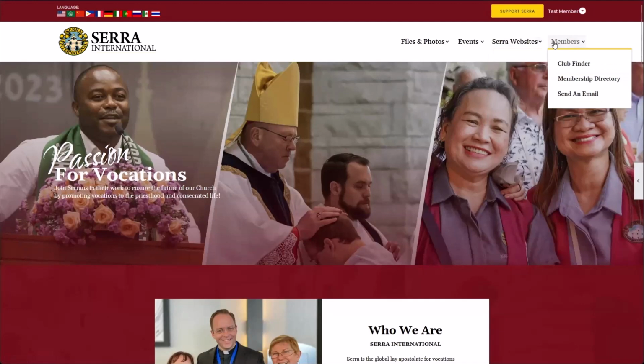And then we've got our members only menu right here. This is going to only be available to members. We've got things like the club finder where you can go and find other clubs and see information about them. We've got our membership directory where we can go and take a look at other members. We can also search for those members by what club they're in. We'll be taking a look at that. And there's an option to send an email.